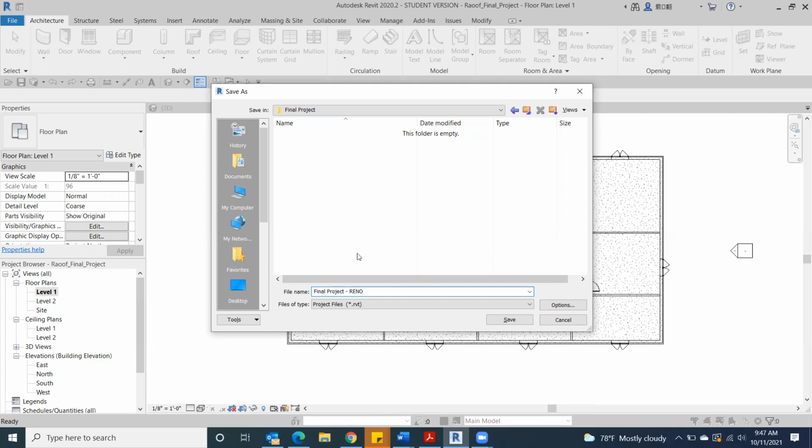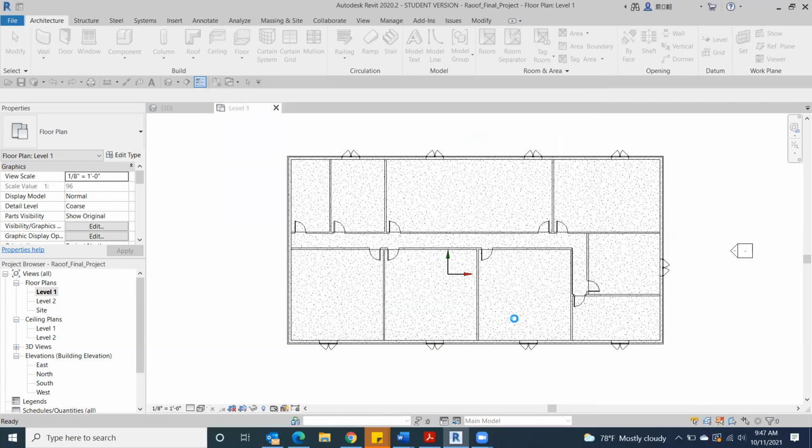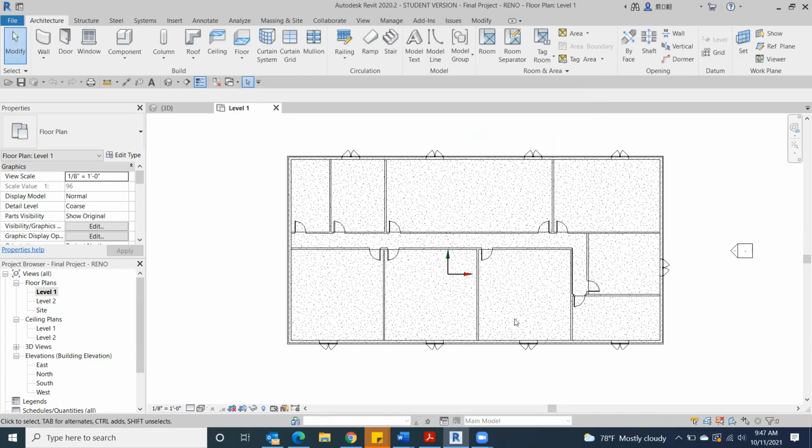So this is my final project, my renovation version of the project, and this is the one we're going to be doing 90% of our work in going forward, not the original file, but the renovation file. So always start with a new file. Let's save that as a renovation file. Now I have my original and my renovation.